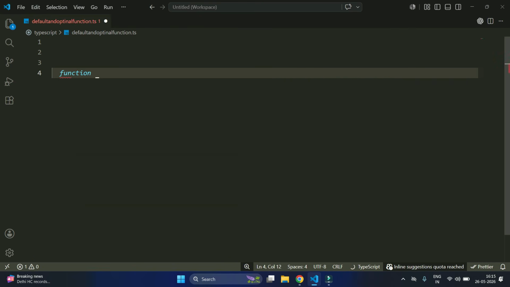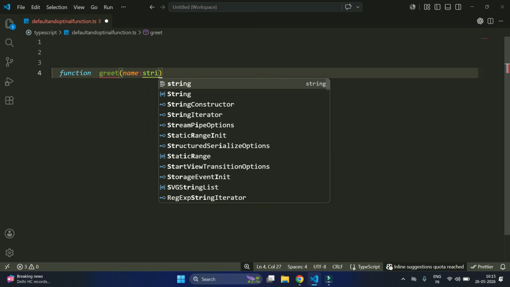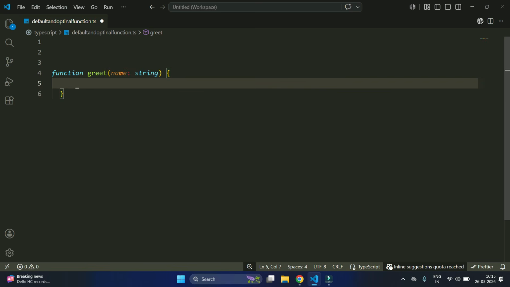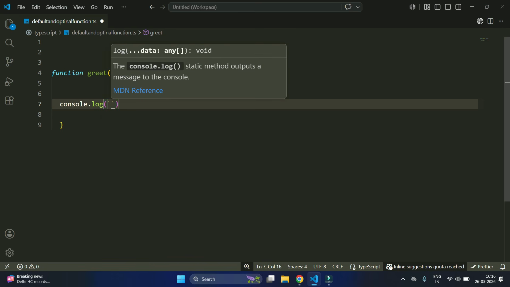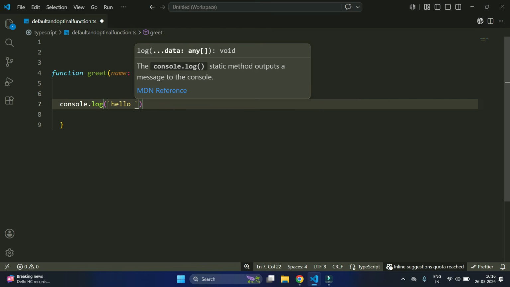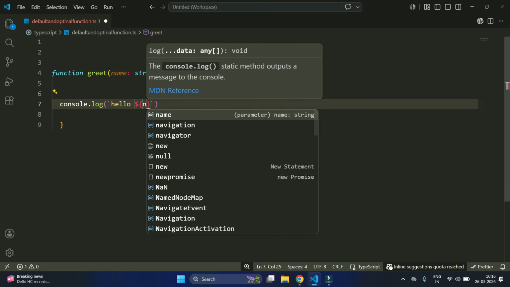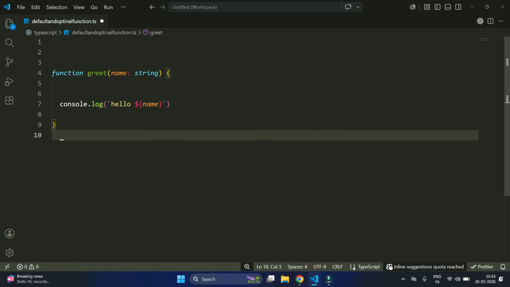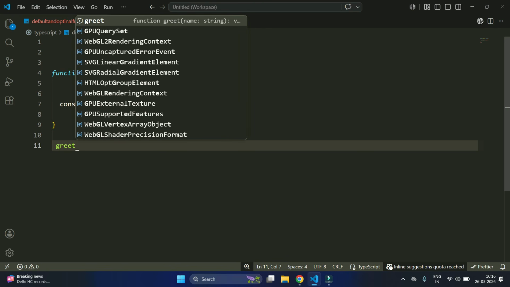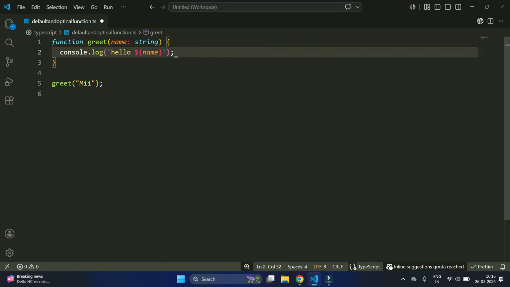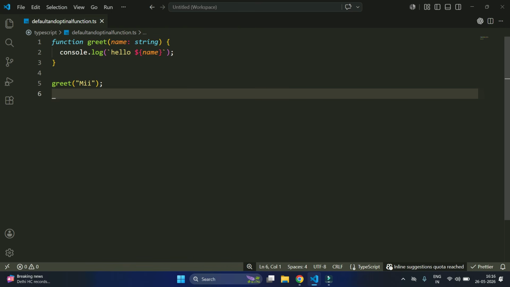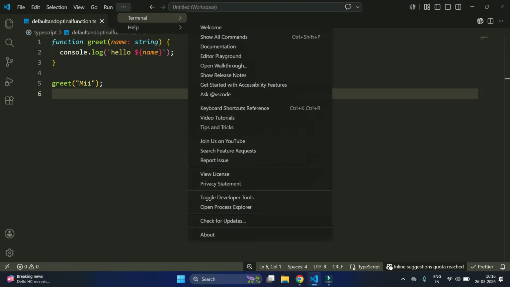Here you define the function greet, and then the name with a type annotation. You always have to accept a string. Inside it I'm going to write console.log and then hello, dollar and then write the name. Then we will write greet and then me. Got it. This is a TS file, so let me try to execute it here.